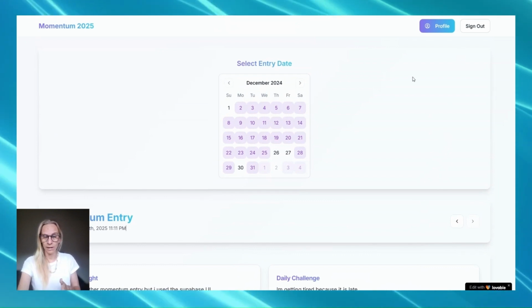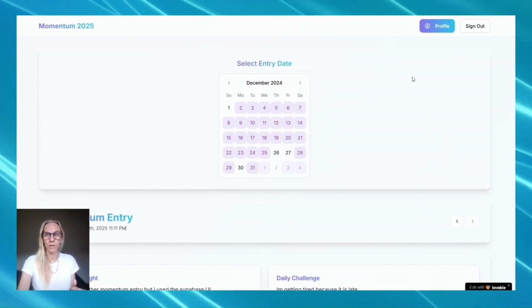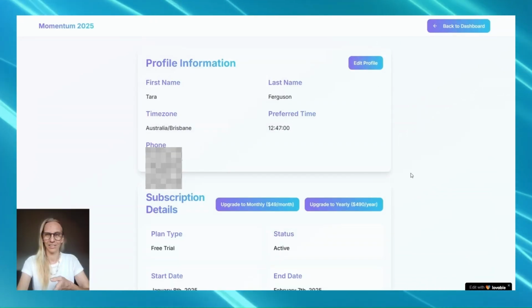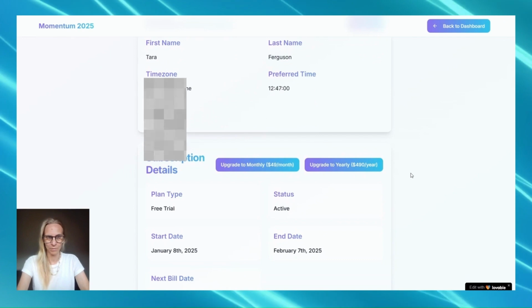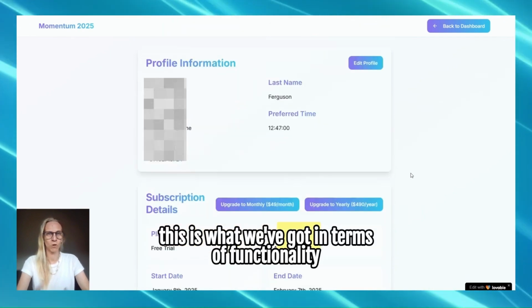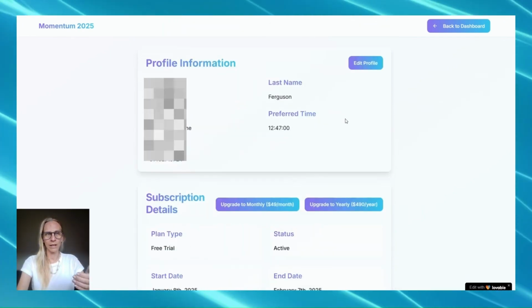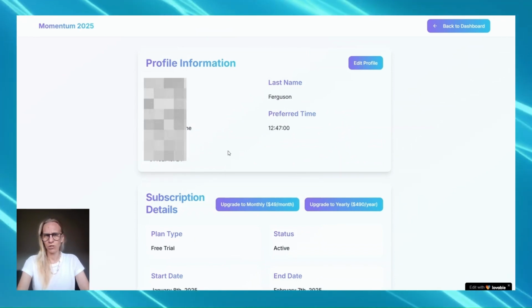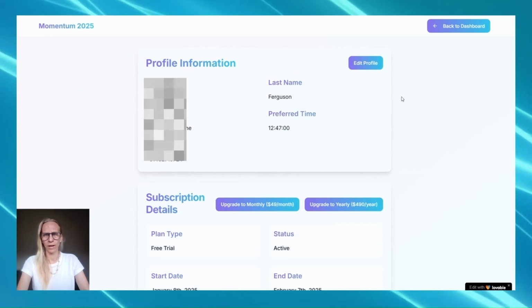So I'll show you the tech stack that I used. I'll give you all of the information that I can. So over here, we've got the profile. There's a lot that can be done with this to make it look nicer, but this is what we've got in terms of functionality. When users actually sign up for the first time, they automatically complete this profile information. They'll enter in their preferred time for a phone call.